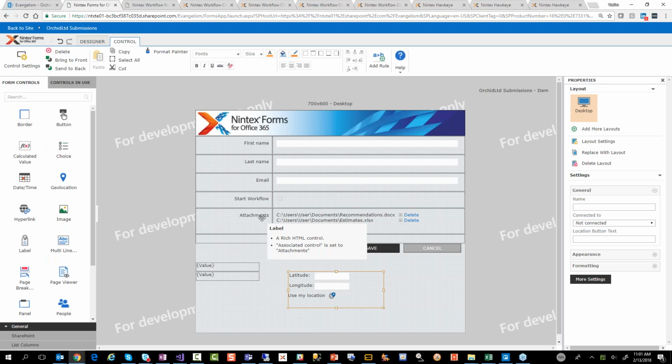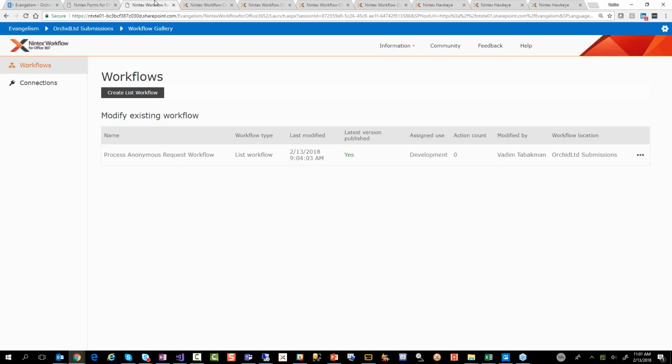Okay, yeah, the good thing about that app is that it can bring in forms from your on-prem, your 365, and your Nintex Workflow Cloud environment. Okay, so let's have a look at what workflow looks like in Office 365.